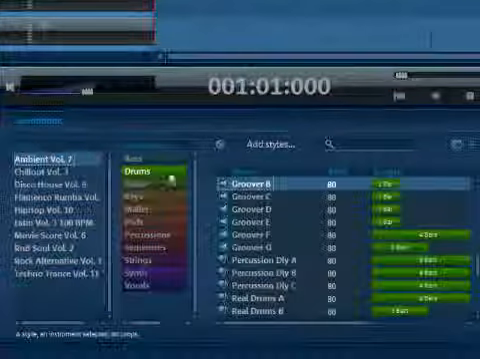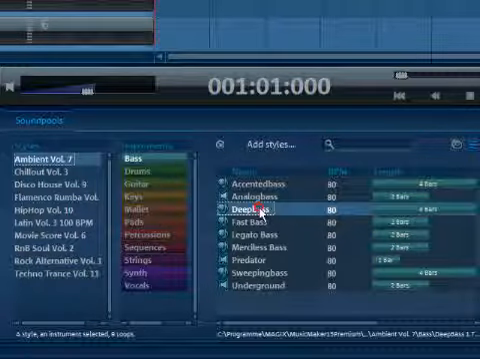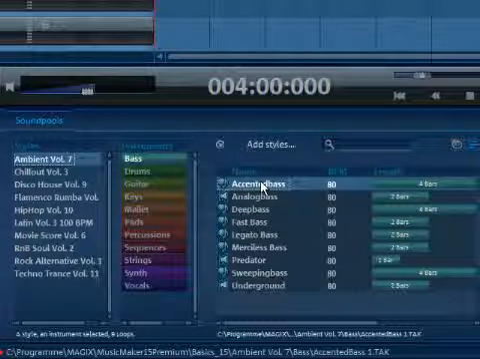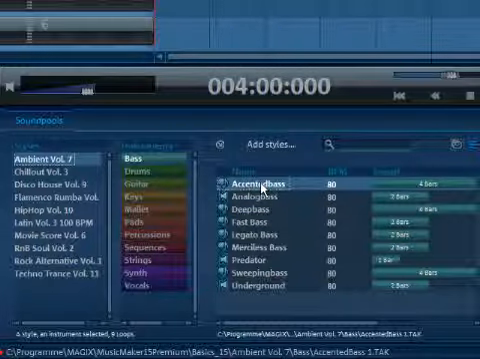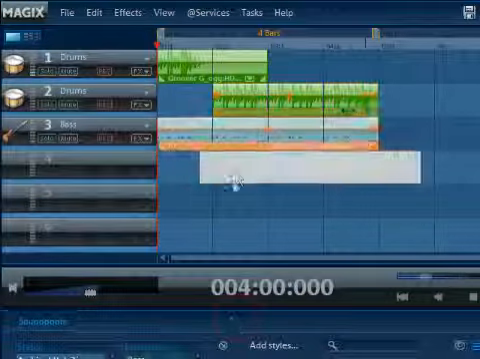Let's take a bass that fits and a guitar. Step by step, a new arrangement is created.